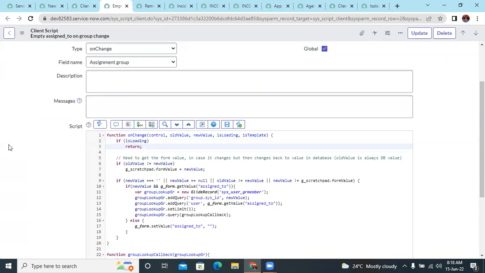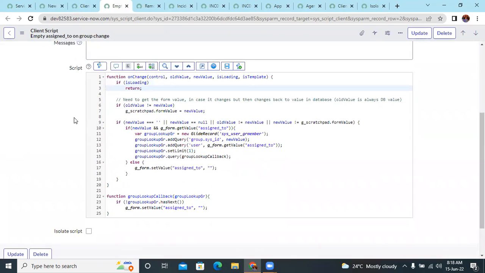So here we are checking whether the old value is not equal to the new value. Is the old value or new value not the same? If it is the same, then we don't want to process. If it is not the same, then only we want to process.